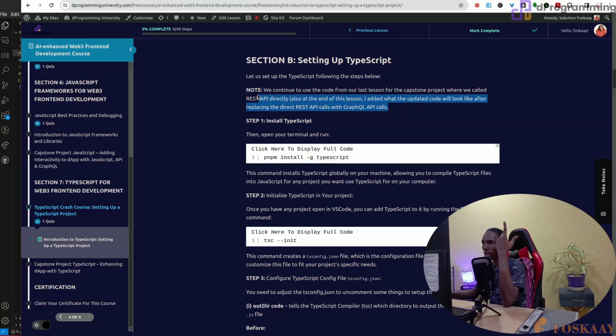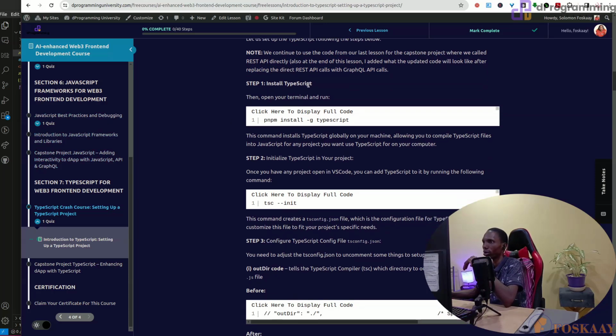So I think this was an error there. It shouldn't be. This was for the GraphQL. So let's move on. Install TypeScript. This is the first thing you need to do. You need to install TypeScript. Like when we wanted to deal with GraphQL, we installed a lot of things like that. So we need to also install TypeScript into our project, and we'll take it step by step.